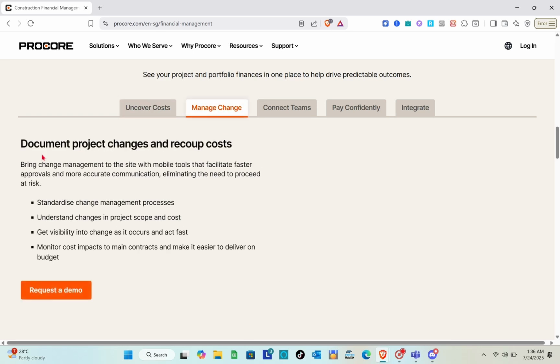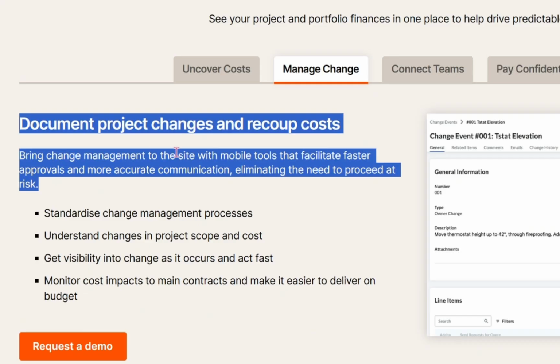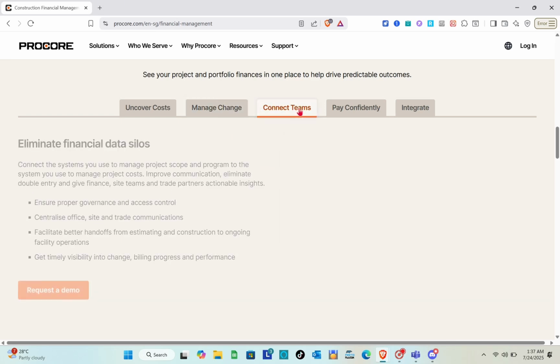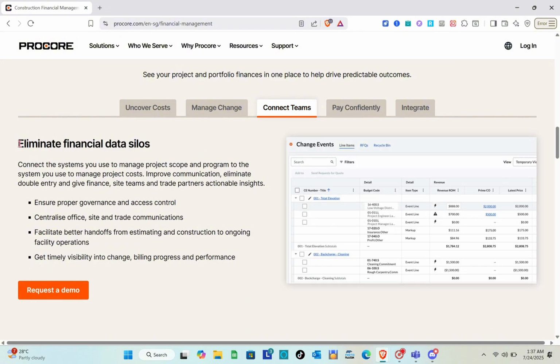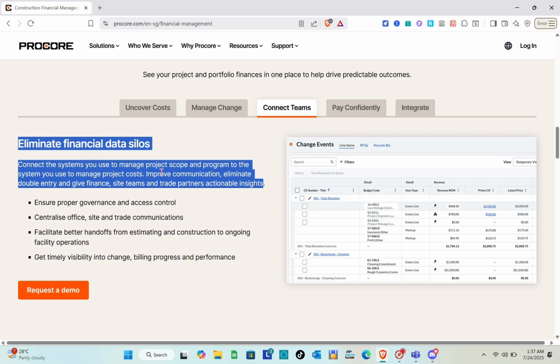Next, manage change. So document project changes and recap costs. Bring change management to the site with mobile tools that facilitate faster approvals and more accurate communication, eliminating the need to proceed at risk. Next is the connect teams. So connect the systems you use to manage project scope and program to the system you use to manage project costs, improve communication, eliminate double entry, and give finance, site teams, and trade partners actionable insights.